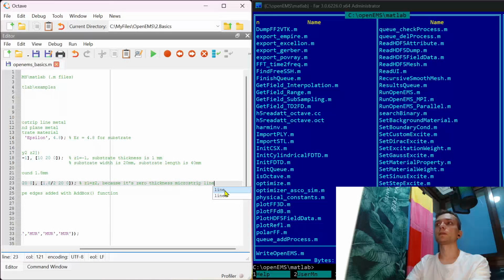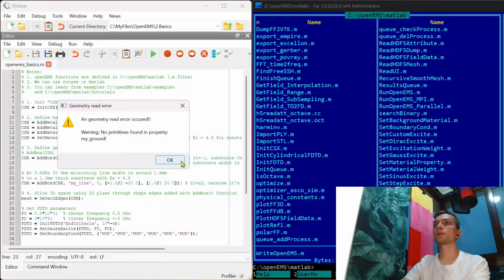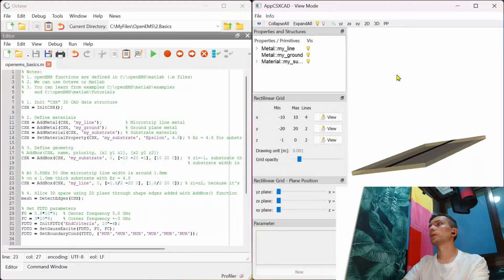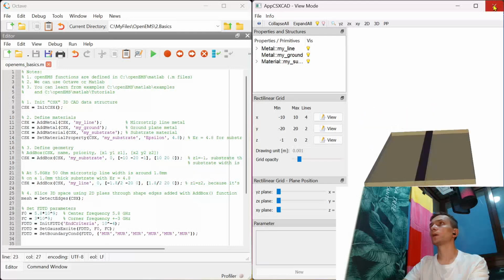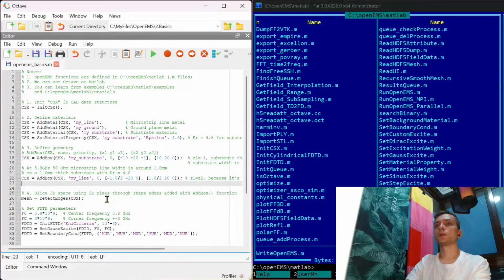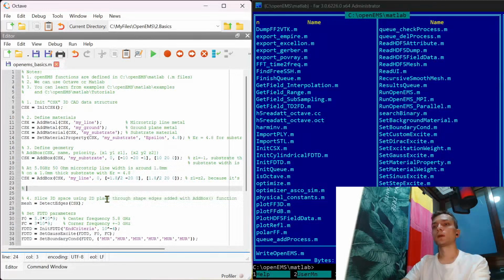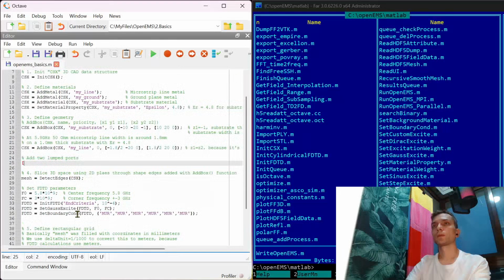Strip line, it's kind of an ideal line, and we need to change this to my line. Check. Okay, now only ground has an error. So you can see we have more things. We have line and substrate. Next thing we need to add is two lumped ports. Two lumped ports.